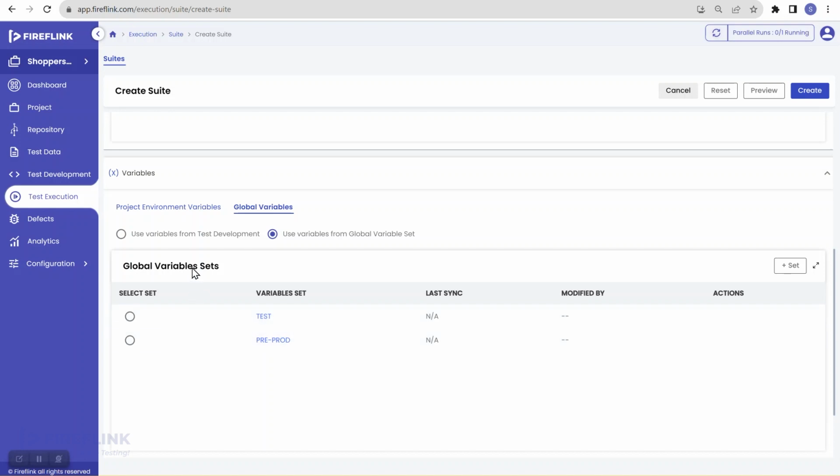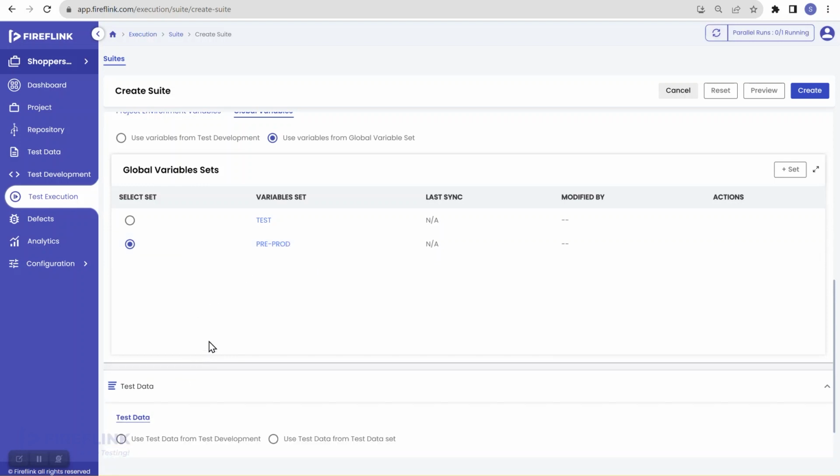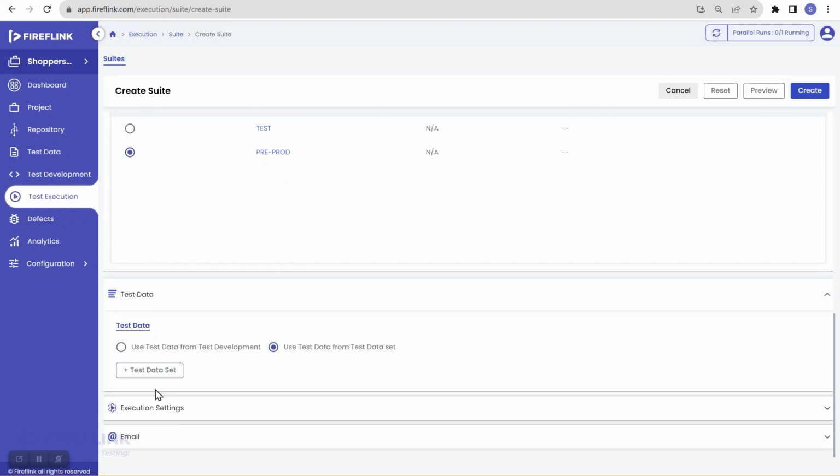Now I want to run this in pre-prod, so I have to select this particular set. I have selected pre-prod, so the variable set concept is selected. In the same fashion, when I go for test data set, we have the option use test data from test data set. If I select this, it is going to ask me to add the set.